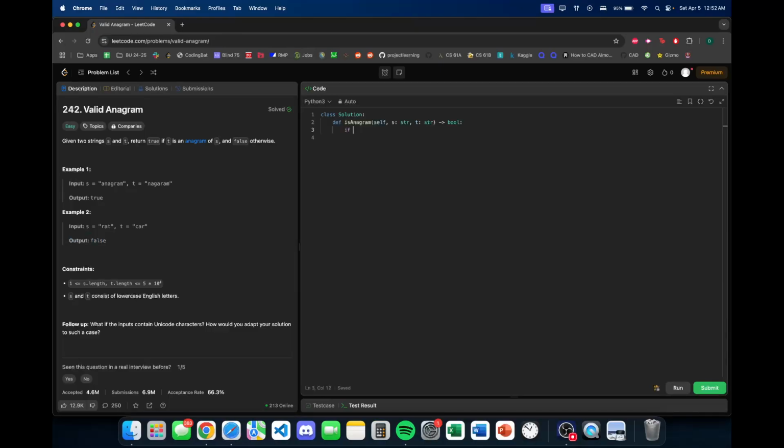Now to code this up, if the length of string s does not match the length of string t, that would just mean they're not anagrams, so you can return false.